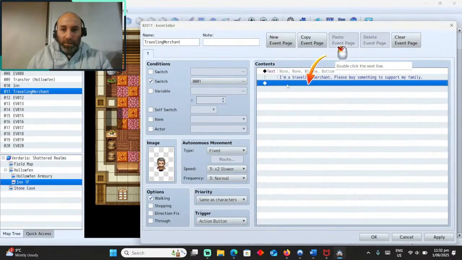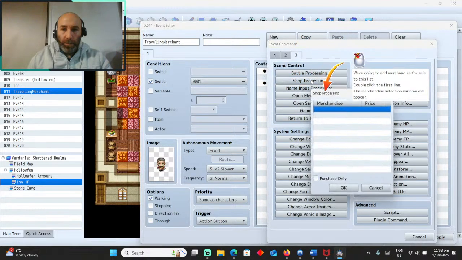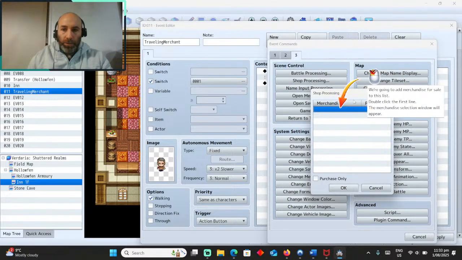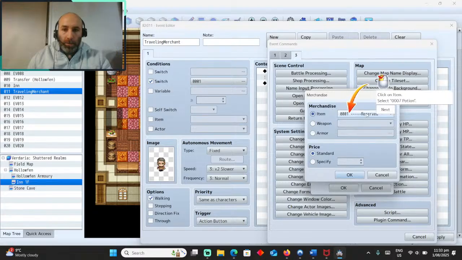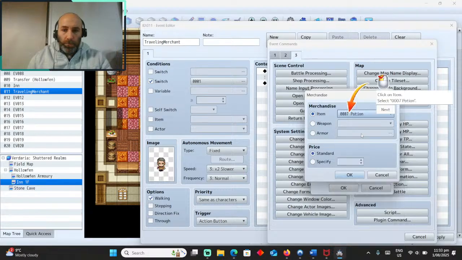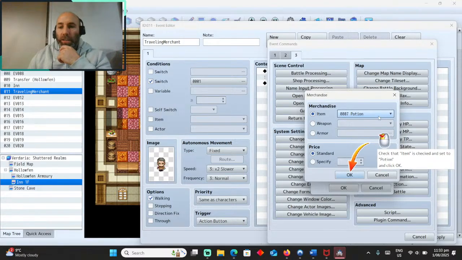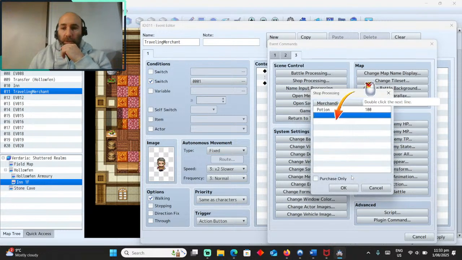Double click the next line. Page 3, shop processing. We're going to add merchandise for sale to this list. Double click the first line. The merchandise selection window will appear. Click on item. Select potion. Check that the item is checked and set to potion. Click OK. He sells potions.